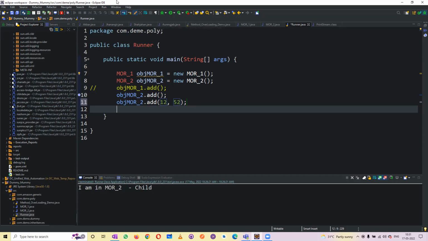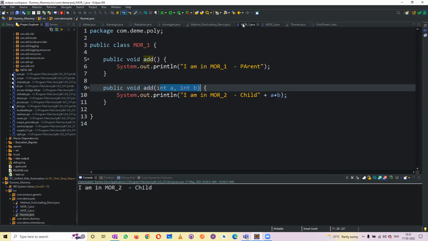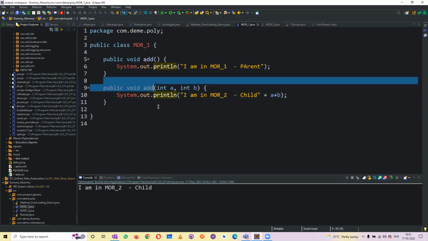Any doubts still here? Sir, overriding, we understood the parameters should be the same. Here, two parameters for MOR2 we are passing. So I'm actually getting confused in this, sir. That implementation over the parameters, is it also allowed? You're not following, Sujit. Actually, this method is completely different. This method is altogether different.